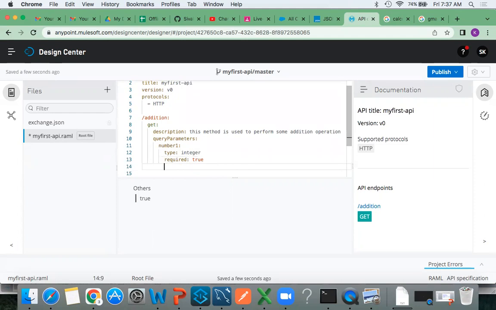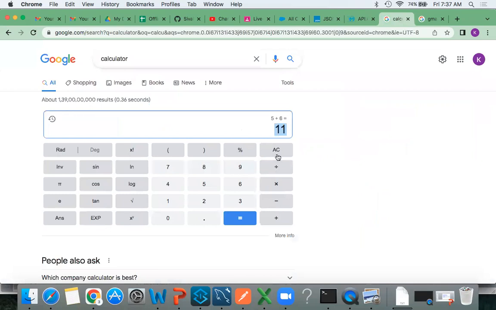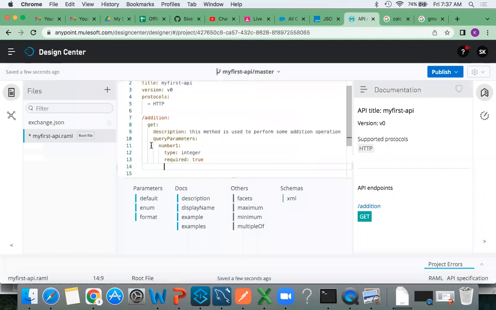Similarly, we need to write number 2. Wherever you wrote number 1, exactly under the same line, you have to pass it. Why? Because if you are typing 5 here and you write 6 in another tab, will it perform addition? No, it must be in the same place. So here also, in the same line where you wrote number 1, exactly under it you have to write number 2.